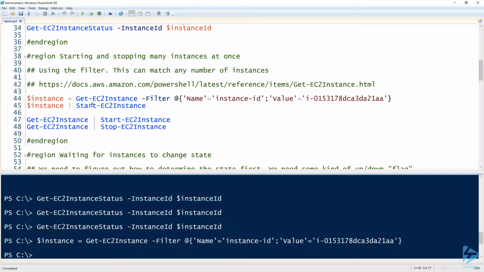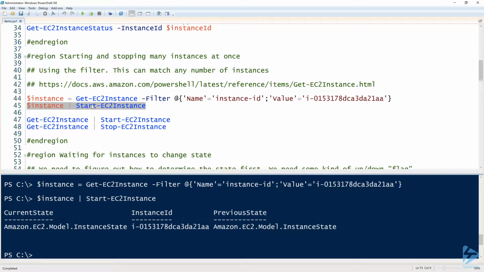But for now, notice that I just did that, and then now I'm starting the EC2 instance. So same general thing. Instance here could have been 1 or 50 different machines. It's just whatever matches that filter criteria. All right, so now that you have seen how we can do multiple ones with the filter, I can also do multiples with the pipeline as well.